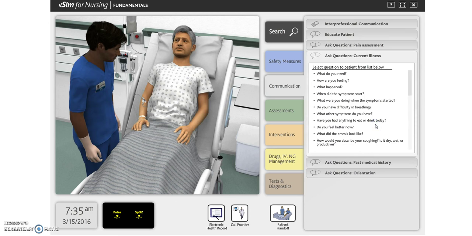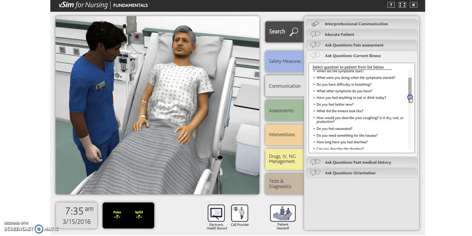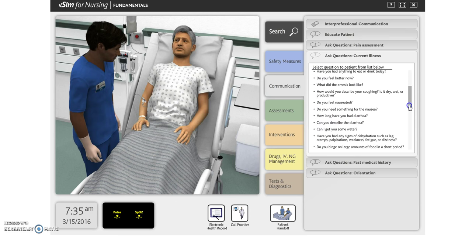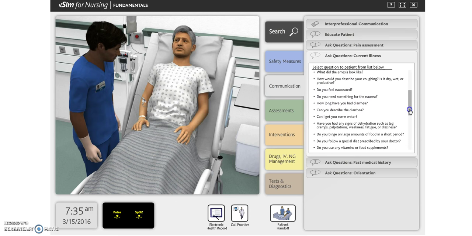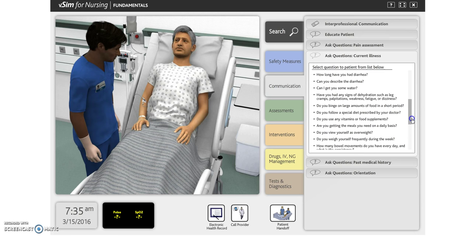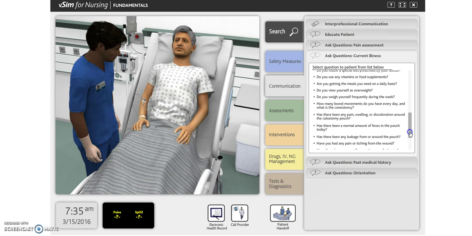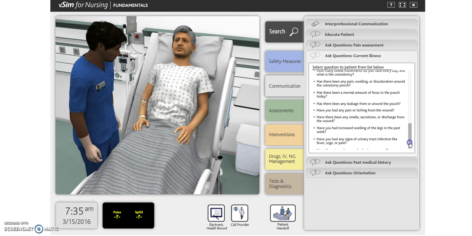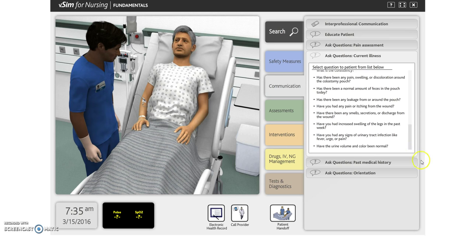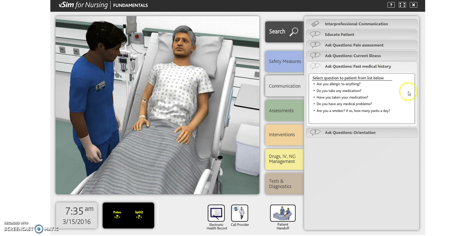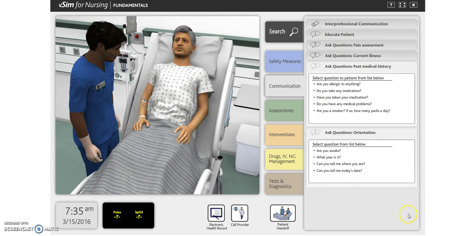We can ask about current illness. These are questions that are there for the current illness that you can ask about. Past medical history. And then your client's orientation.